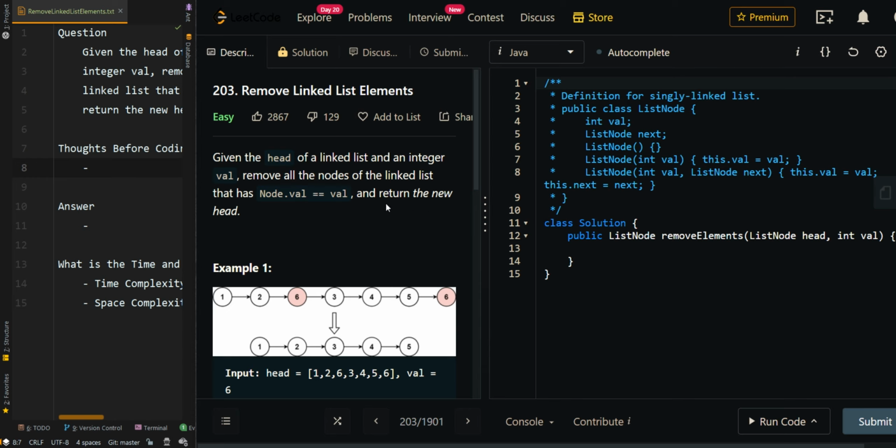In this video, we'll be going over remove linked list elements. So given the head of a linked list and an integer val, remove all of the nodes of the linked list where the node value is equal to val, and then return the new head.